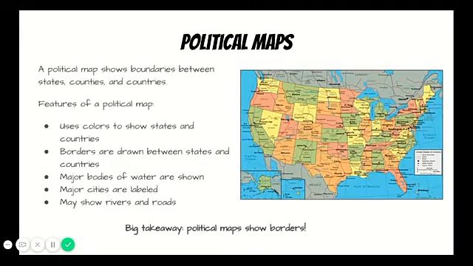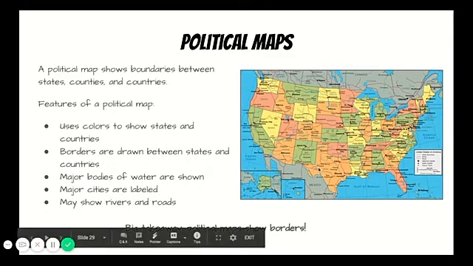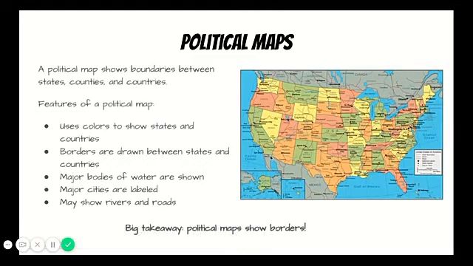Now let's look at the features of a political map. It uses colors to show states and countries. It also shows the borders are drawn between states and countries. Then also major bodies of waters are shown, and also major cities are labeled, and the last one here may show rivers and roads. So these are the features of a political map.